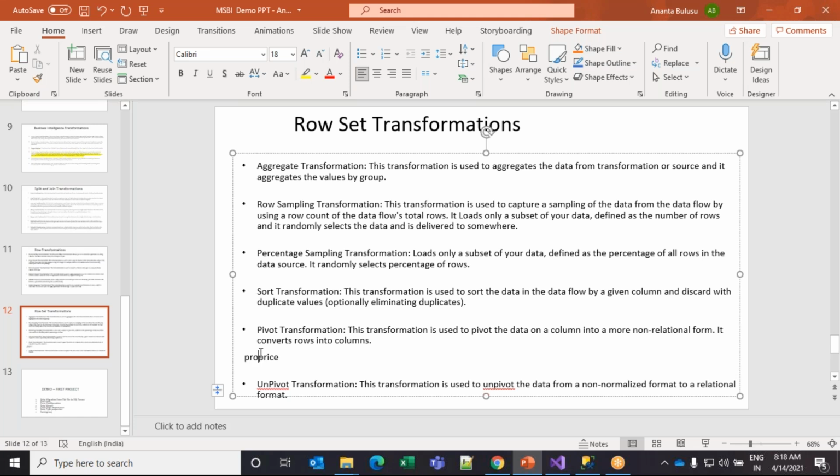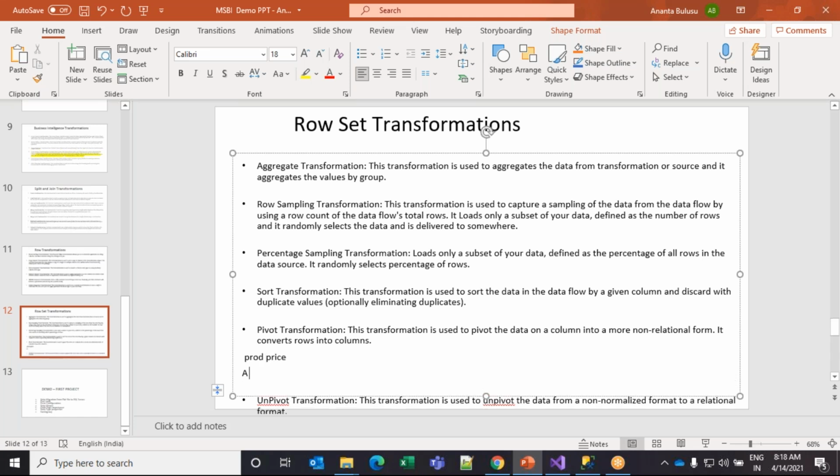I have a product and price. So product A, the price is 200. Product B, price is 300. Now I have one requirement either in the report or in some dashboards wherein I need to show it as like this.